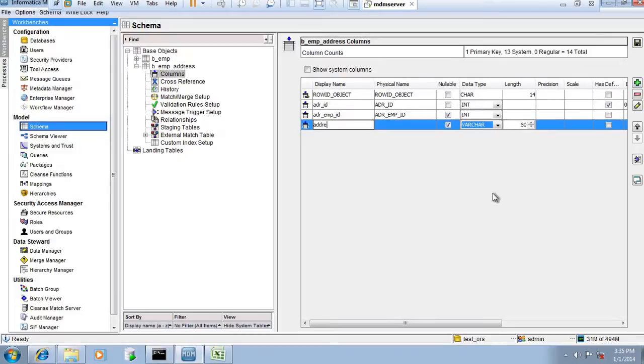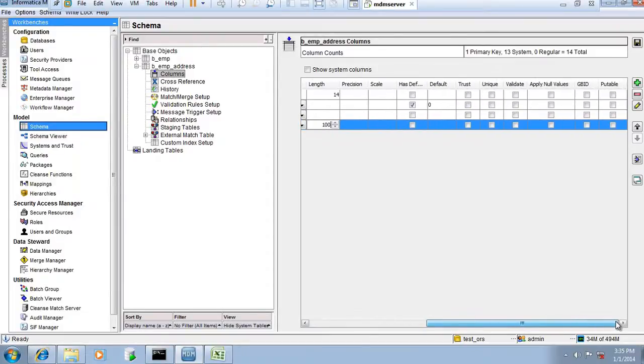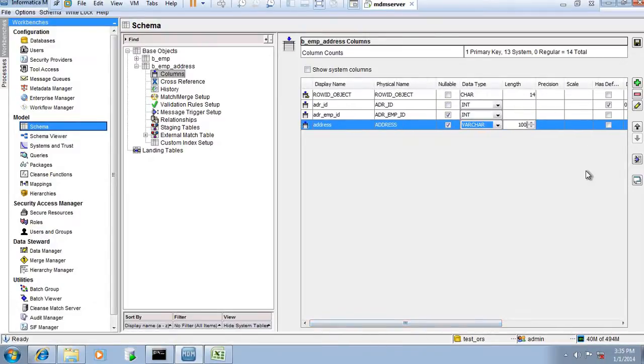Address, a double d r e double s address, so that could be varchar, and we can give varchar 100, and it could be nullable also. Okay, and we have already understood the significance of all these columns. So let's create. We have defined address id as integer, not nullable, because this is the primary key of the address table. Address emp id, which is a foreign key of the employee table, so this could be nullable, integer, and address value which will contain the actual address of the business data, so which will be varchar 100.